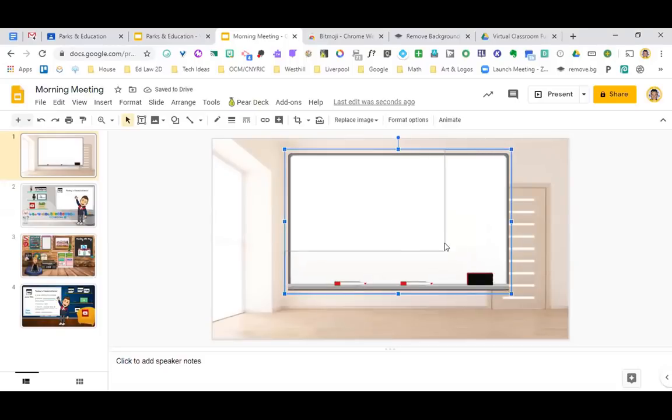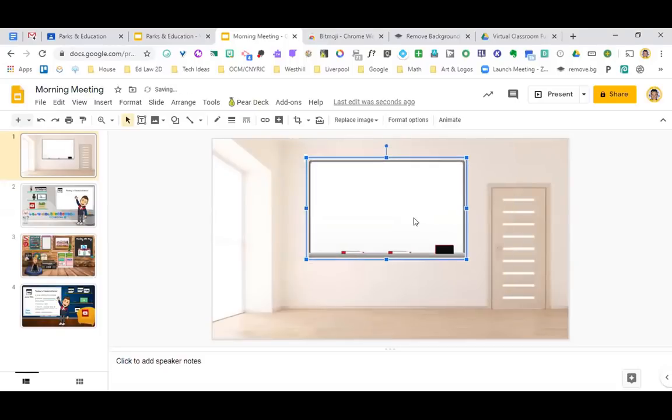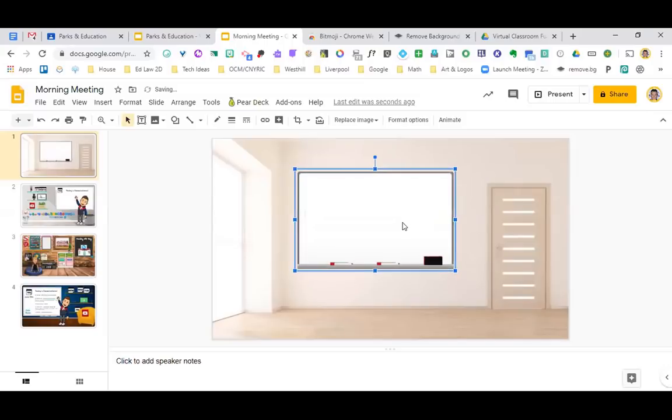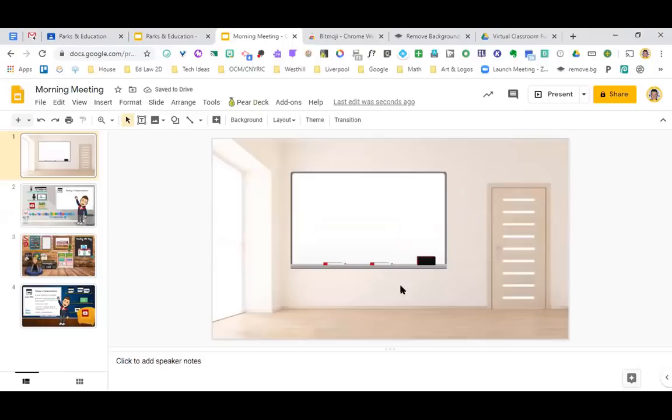Now I can resize it to however big I want, and I can move it to where I'd like. Maybe I'll move it over to the left side of the room. And now I have a whiteboard in there. When I click on it, you can see it's just a whiteboard. It's not a lot of extra space that's being taken up.